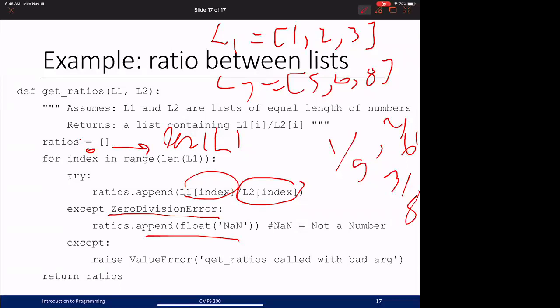Because I want to say, if I'm dividing by 0, that's not a number. But I want to still continue the program. If I have one or more elements that are 0 in list 2, I don't want the program to crash. And here's a general exception: if I'm trying to execute this and something else went wrong, I don't know exactly what type of error, I'm going to say that most likely this function was called with bad arguments, meaning either the lists are not the same length, or maybe one list contains strings and the other numbers, and so on, and then return ratios at the end.